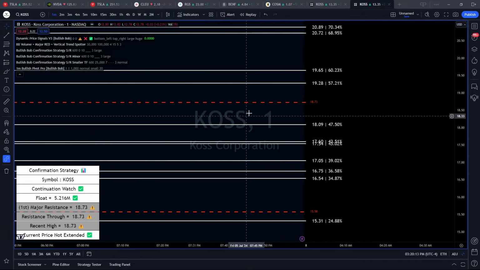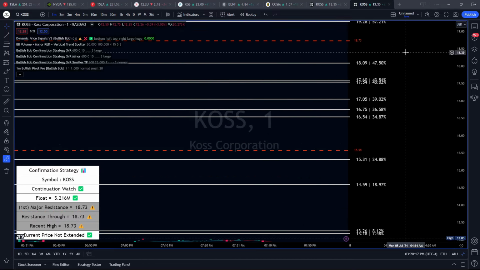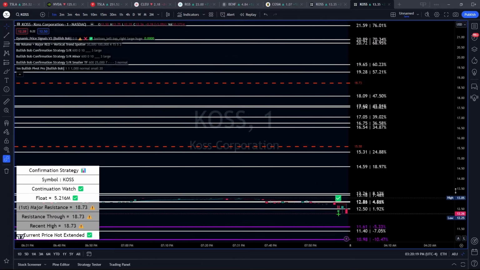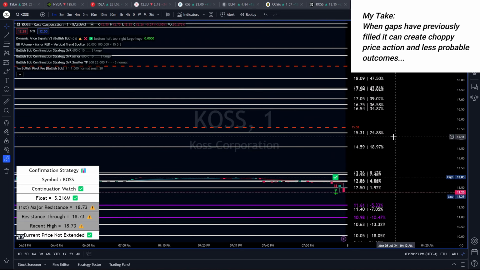So of course we need to close over that level and over these levels here to start seeing continuation. Until then, anything below that is going to be a bounce watch, right? These are going to be resistance levels that have already been tested. The gaps have already been filled. So that's going to give you some information there. So I like to have it like that myself.